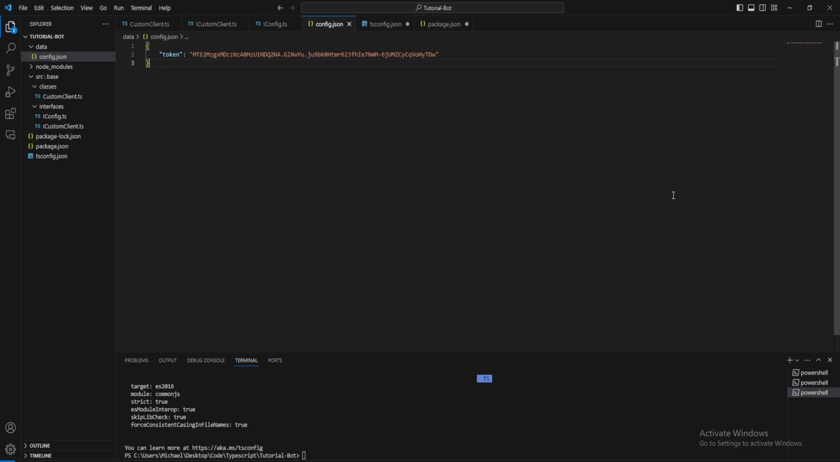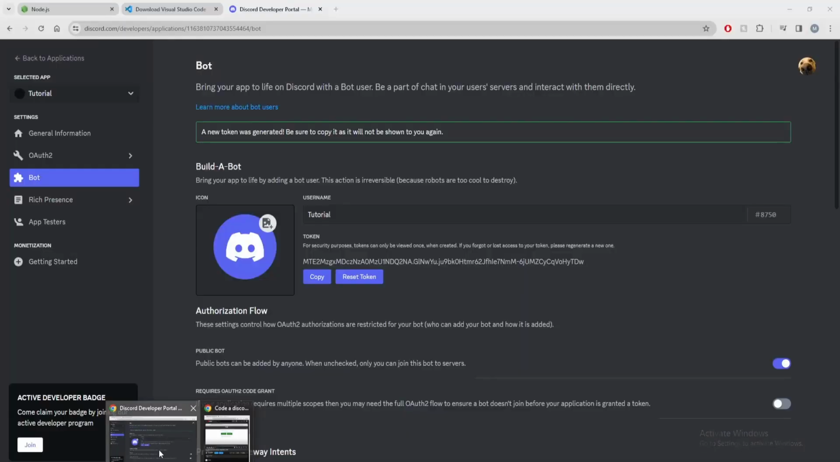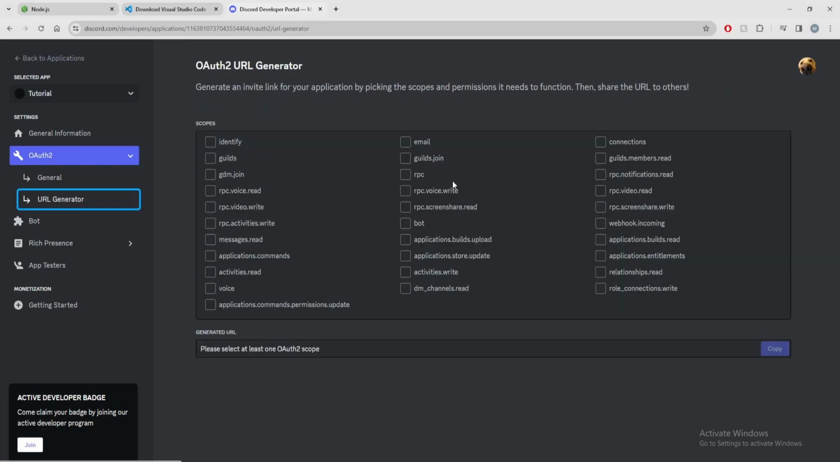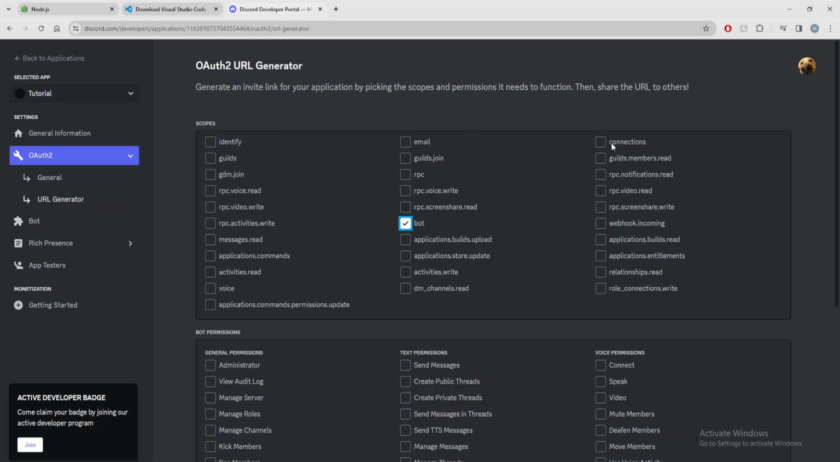So after pasting the token in that field, you want to go back to the bot, then go to OAuth2 on the left hand side, go on URL Generator, press bot, then applications.commands, wherever that is, there it is.